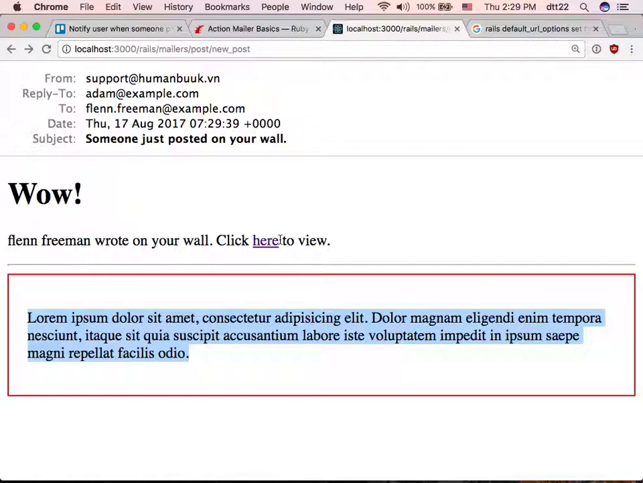How do I make it responsive for mobile? Good question. So let's view this email.